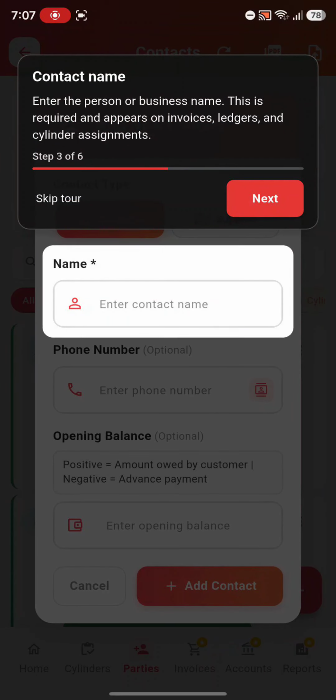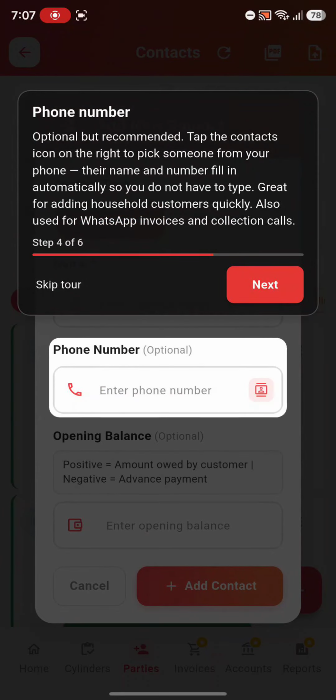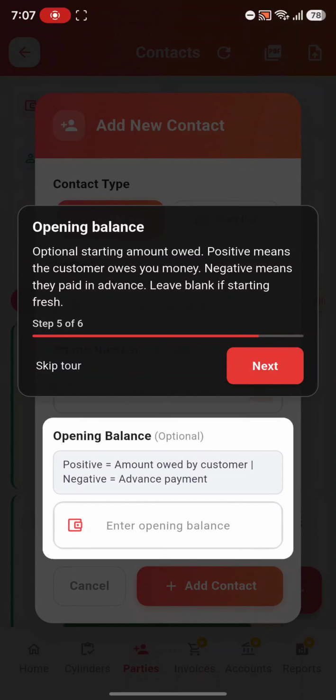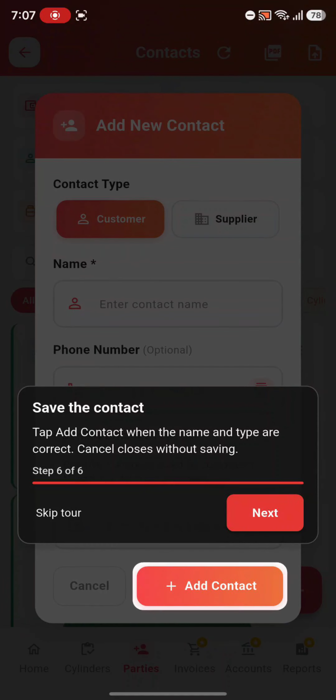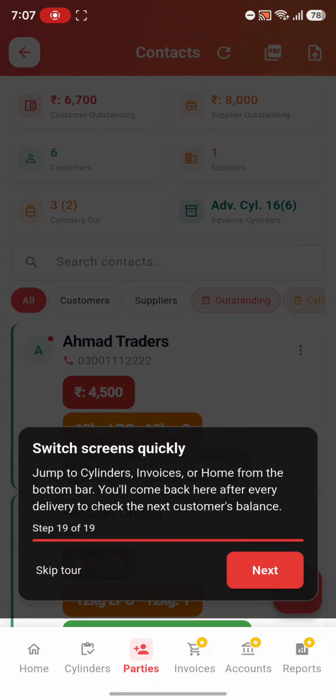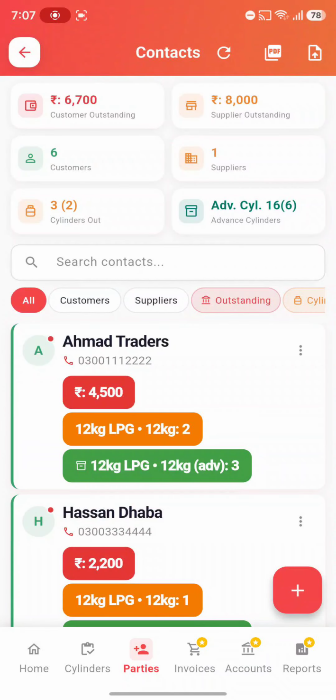Next up, you'll enter the contact's name and their phone number, which you'll need later for WhatsApp invoices. Then set an opening balance if they already owe you money or have paid in advance. Finally, hit Add Contact to save the party, and that wraps up the tour. The Add Contact tour is now complete.